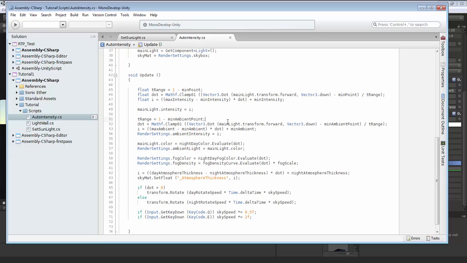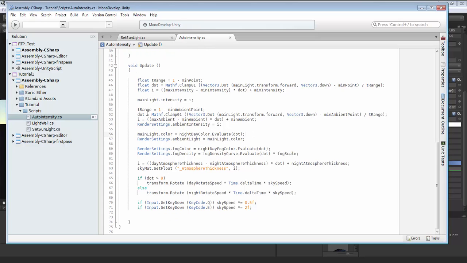And then we also do the same thing for the ambient light. Just like we did above, we take the minimum ambient point, we do the dot product, we get an intensity, and we set it. In my case here, it's 0s and 0s, so ambient light is never used. Using dot, which is now going to be a value between 0 and 1, we can calculate the main light's color, and we set the ambient light to that color as well.